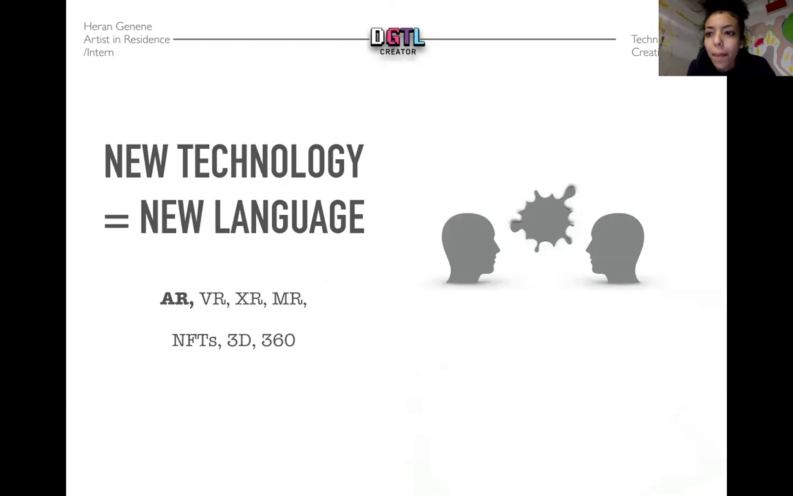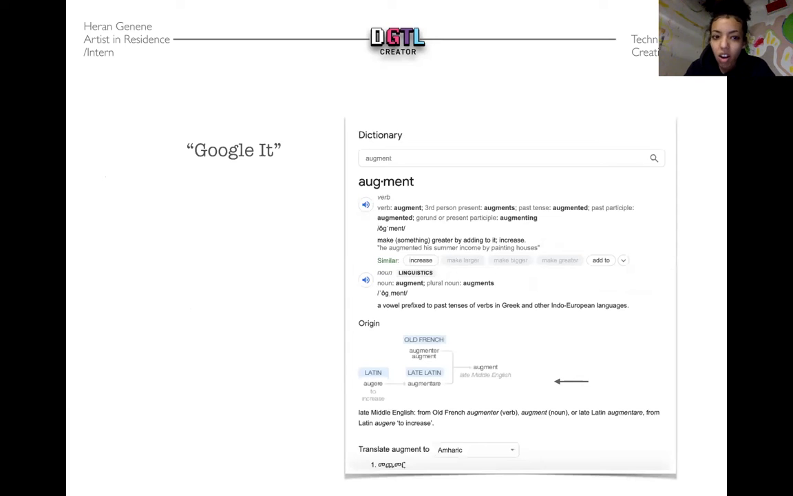So yeah, about new technology. Of course, with new tools, there's new language. I'm sure you've heard of these already. AR, VR, XR, MR, and you've probably heard of NFTs and 3D, 360, like all these short terms and stuff can get confusing. And we need language to be able to communicate with each other, especially as creators that are going to collaborate. But about AR, augmented, let's just Google it. What does augment mean? So to augment something is to make something greater by adding to it, to increase. Seems pretty simple, but we'll keep going through it.